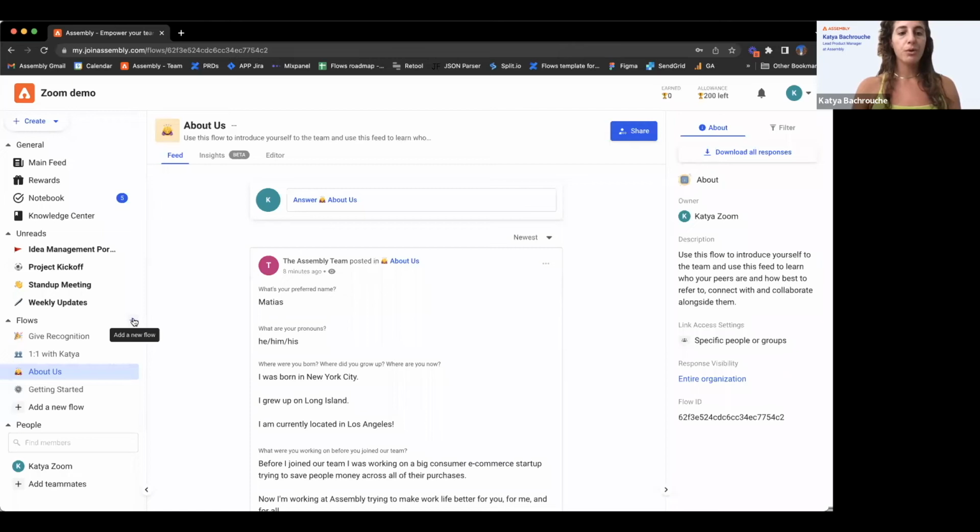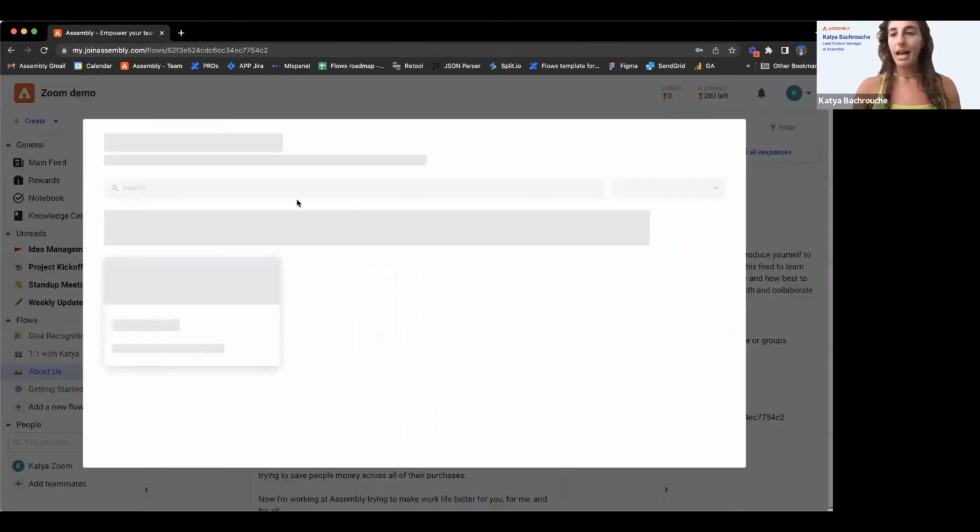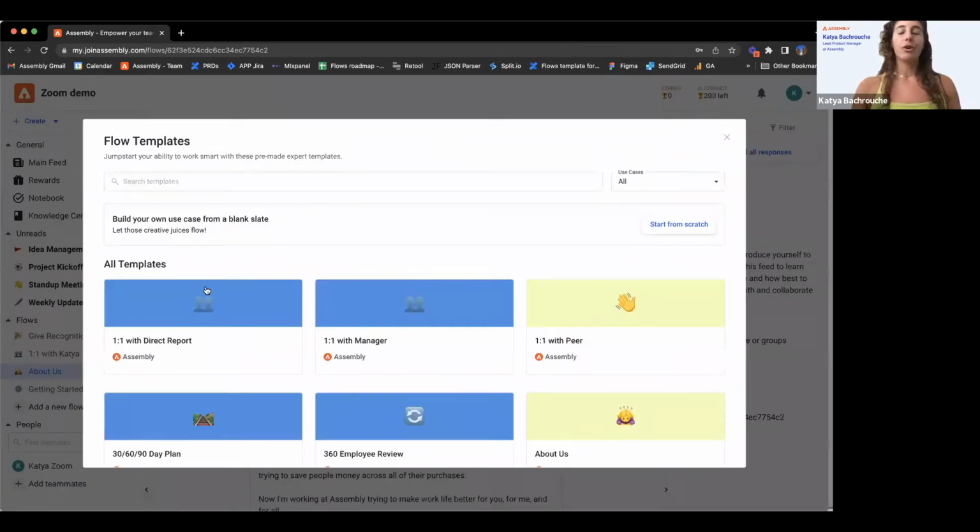So if you don't have any flows yet, or you have flows and you want to add more, you can create a flow and select from the templates. We have a very robust suite of different types of templates that you can use. Some of our really popular ones are daily stand-up, retrospectives.